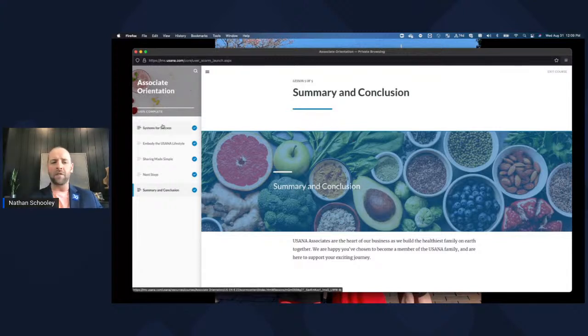So we've already covered these four. We've covered systems to success. And that actually, if you were looking at the widget, that has Customer Connect in there. That talks about the personal web page. That talks about the hub. That talks about those things that are part of the onboarding widget as well. So that's the first one. The second one is Embody the Lifestyle. That's about taking the products and understanding the products. Sharing Made Simple.